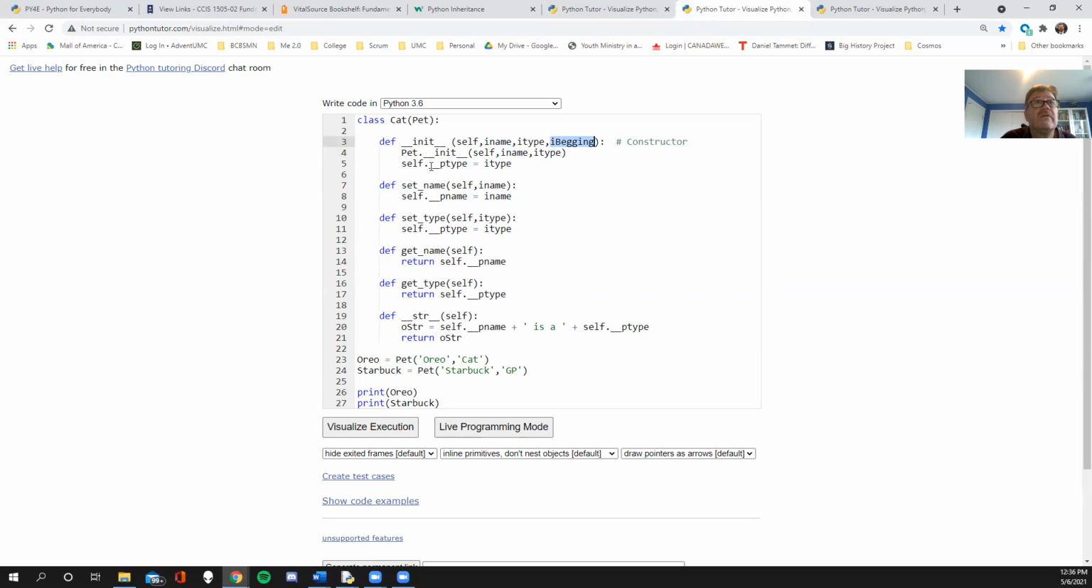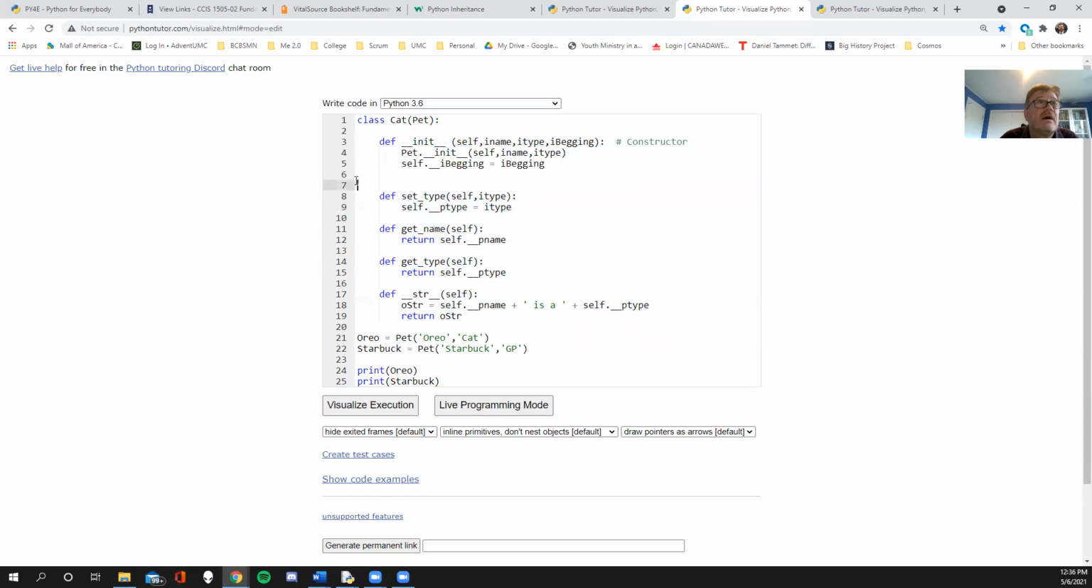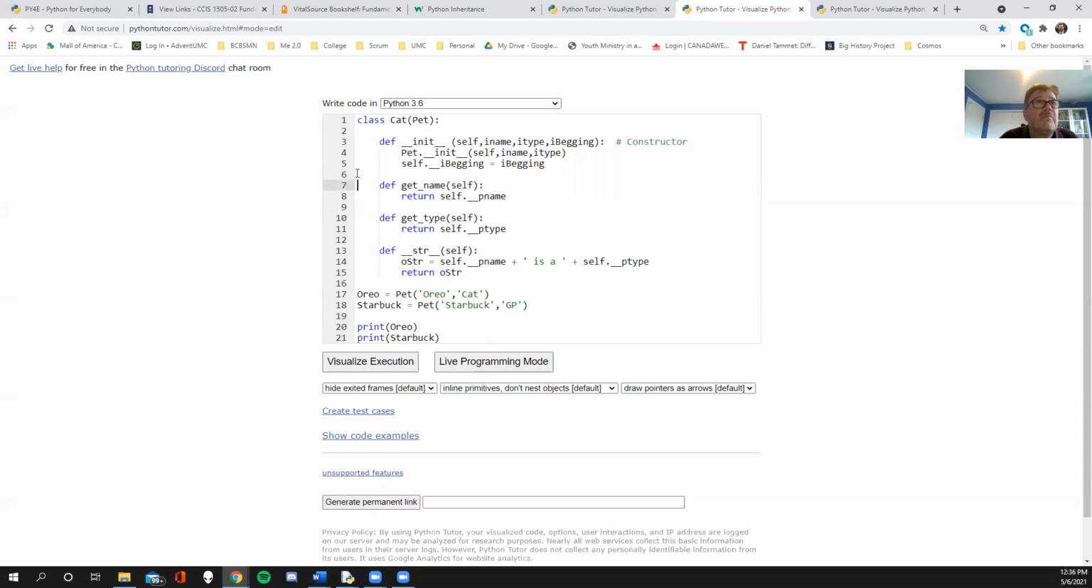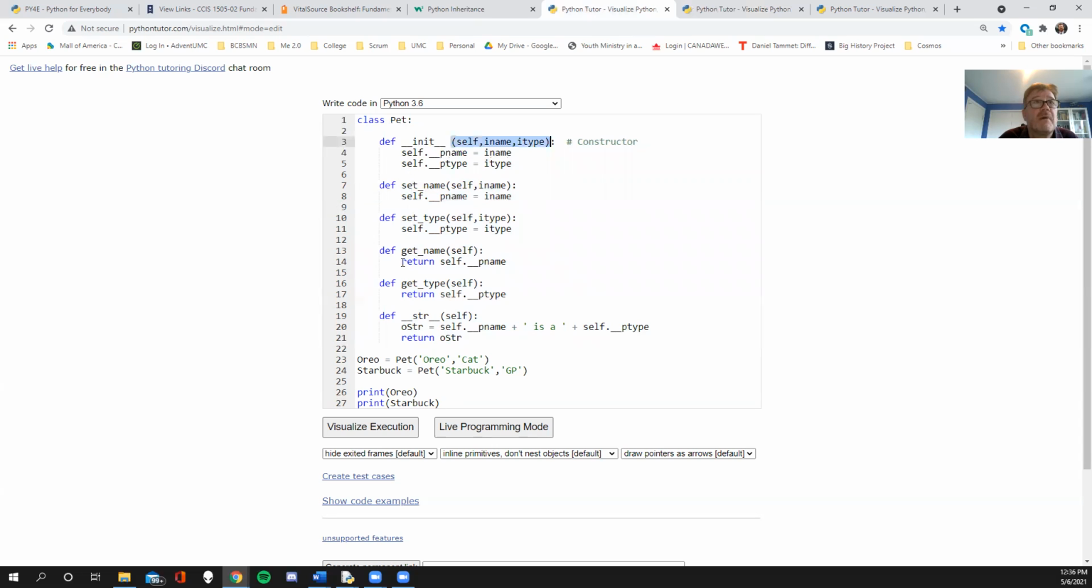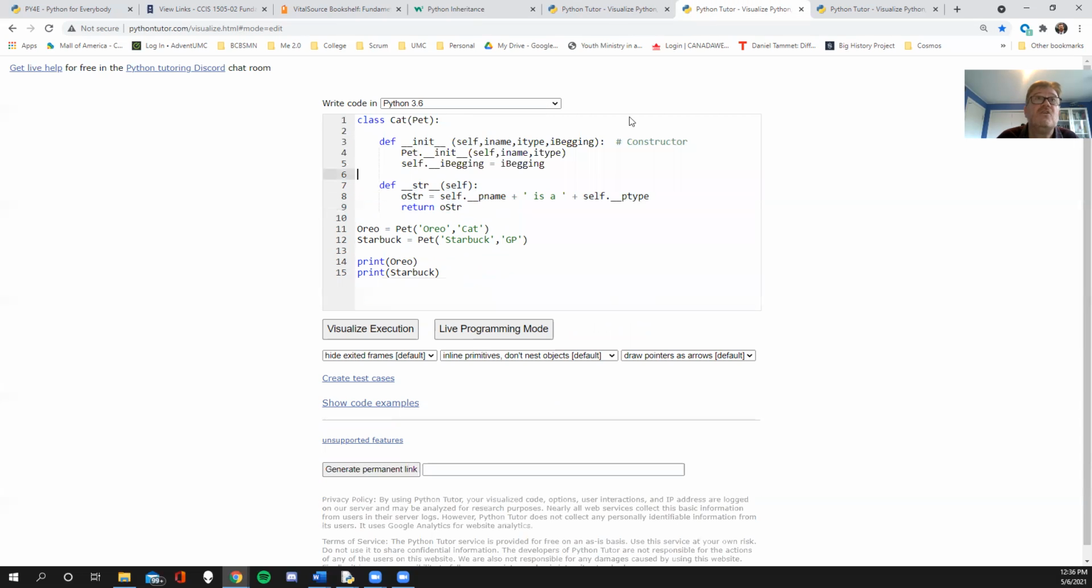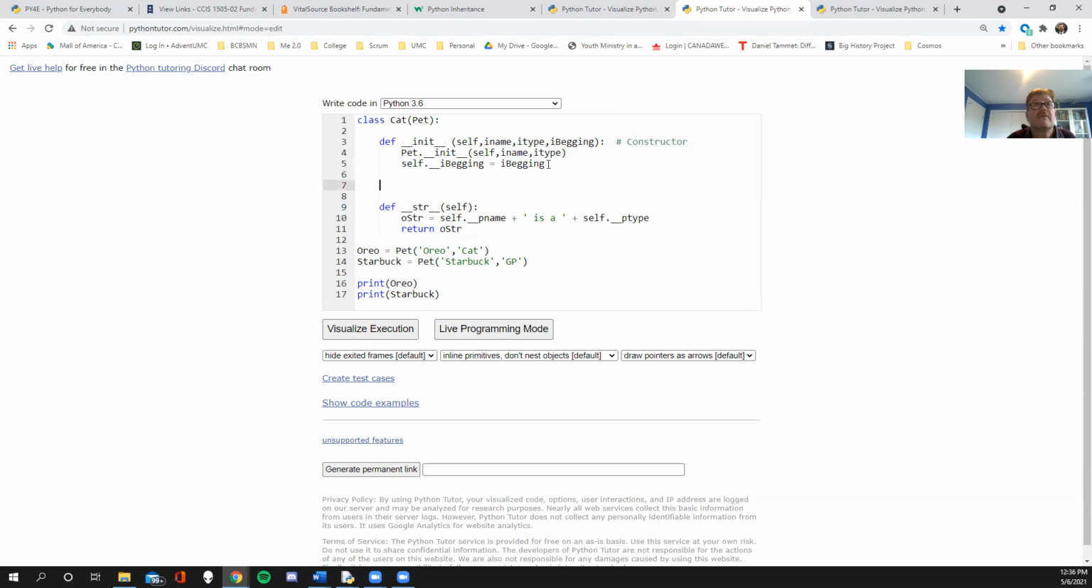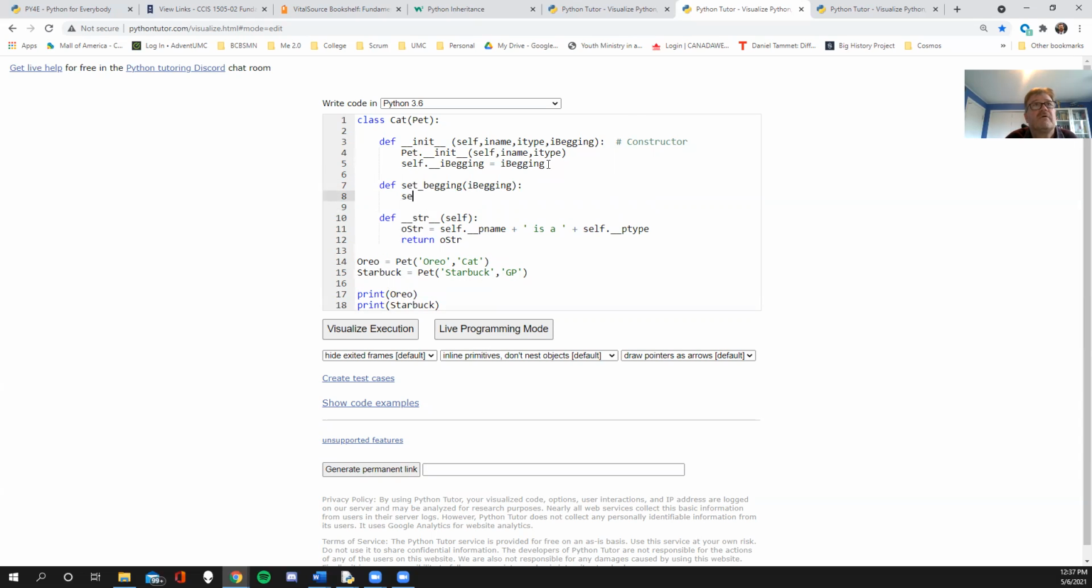Well, what I'm going to say is, hey, the begging noise of one of these things, keeping it private, is whatever the person passes in. I don't need to pass in the set name because a pet knows how to set the name. I don't need to do the set type. I don't need to do any of these because it knows how to do all the accessor methods, which will be the same. I might want to add a new one for the begging. So I might want to say, for example, def set begging, and then whatever the variable is. And here I'm going to basically go self, I begging.